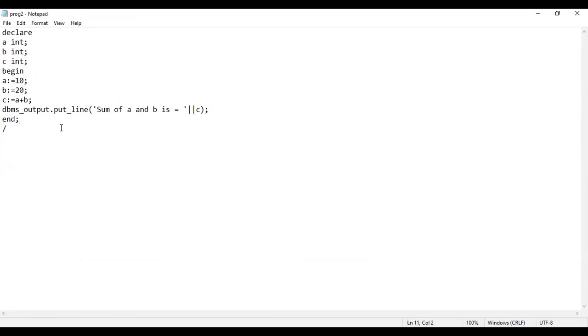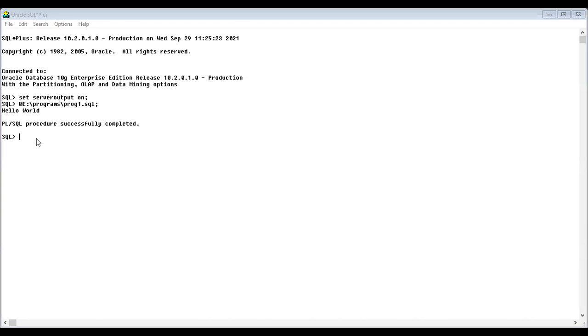Now again I will go back to the SQL screen to run this particular program. In the SQL Plus screen, you will have to write again the same thing, that is this line. I'm just copying and pasting, and you can write prog2.sql.